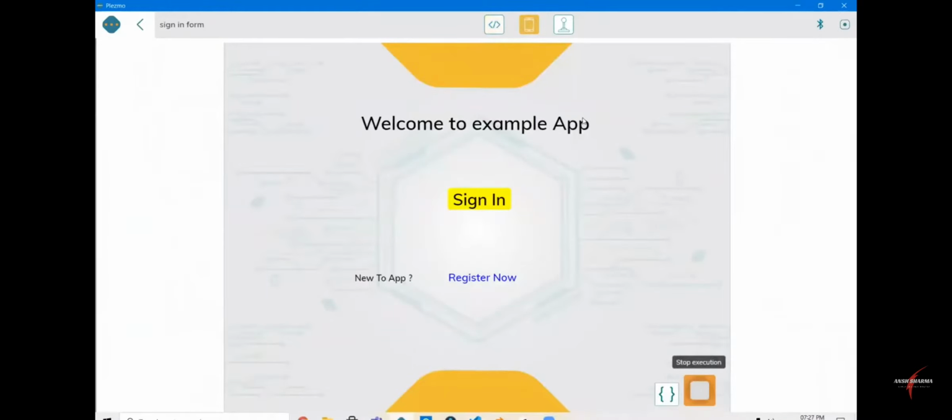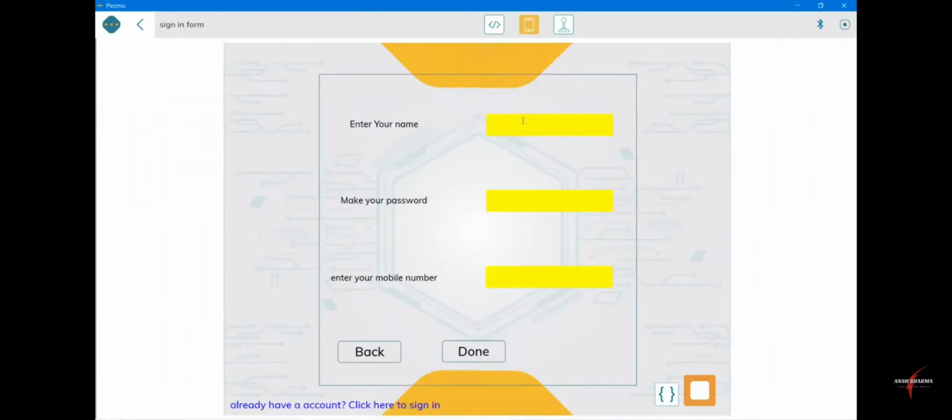So I have made an example app for this. Like we can register in this app. Like I think something like this. I think I should only type a, a, and a. In mobile number I am only writing a because it is not fully programmed.